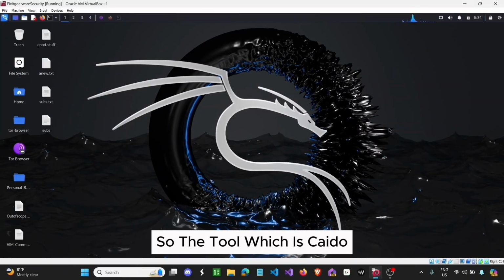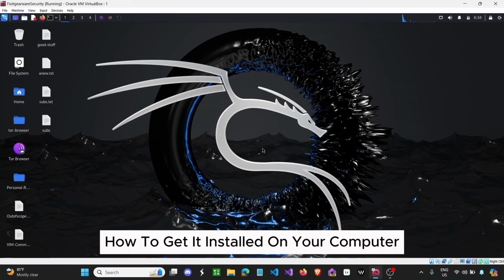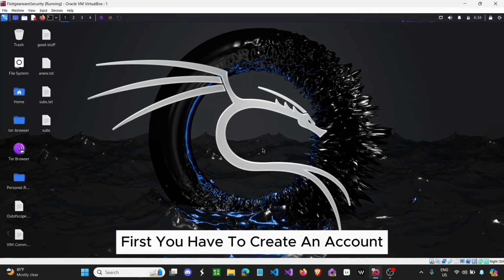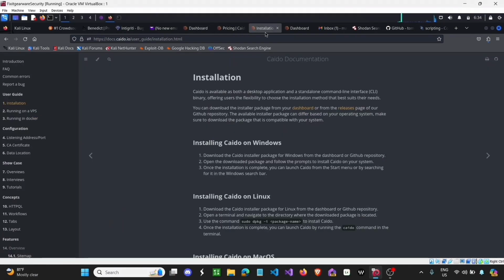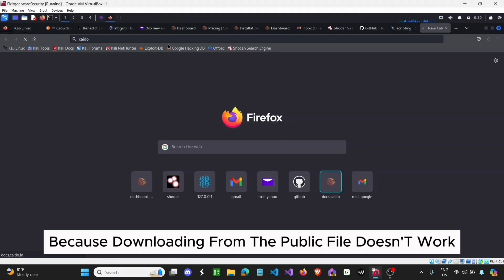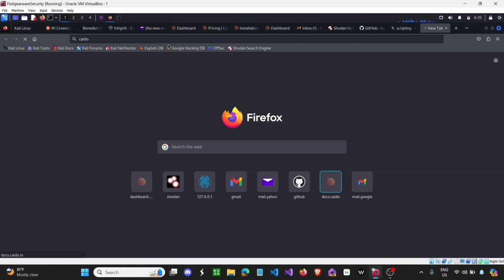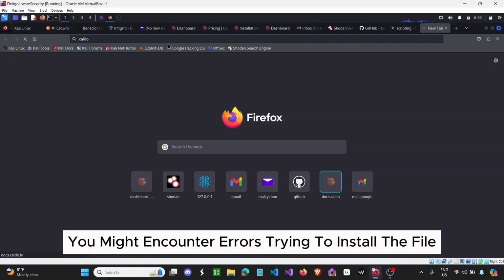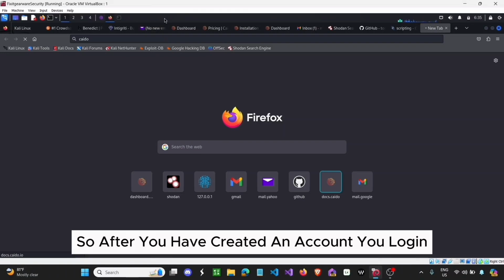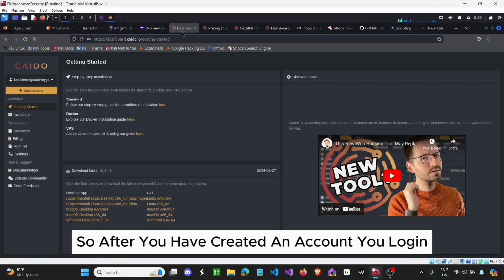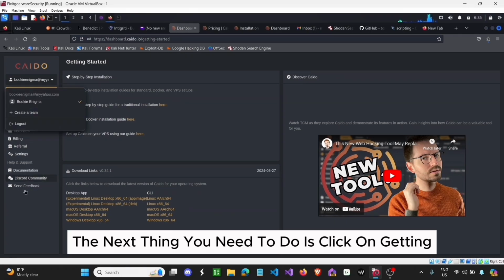So the tool, which is Kaido, we will be demonstrating how to get it installed on your computer. First, you have to create an account on Kaido, because downloading from the public file doesn't work. You might encounter errors trying to install the file you're downloading from the public folder or link. So after you have created an account, you log in. The next thing you need to do is click on Getting Started.